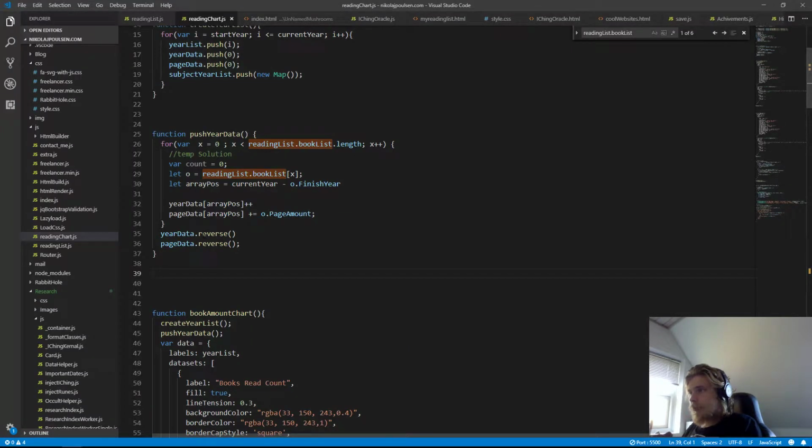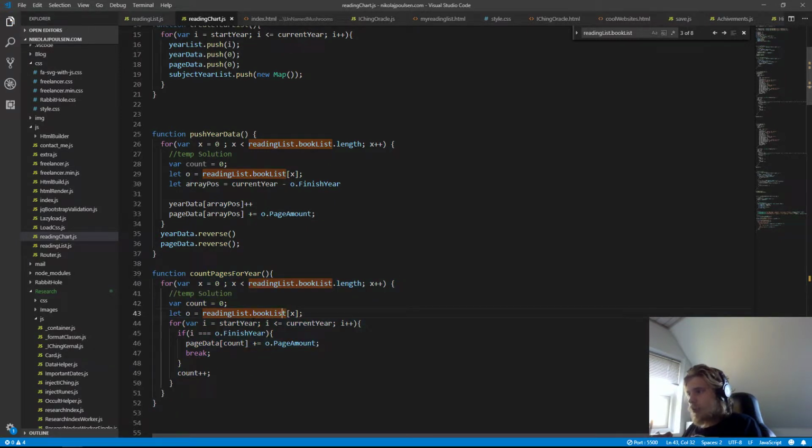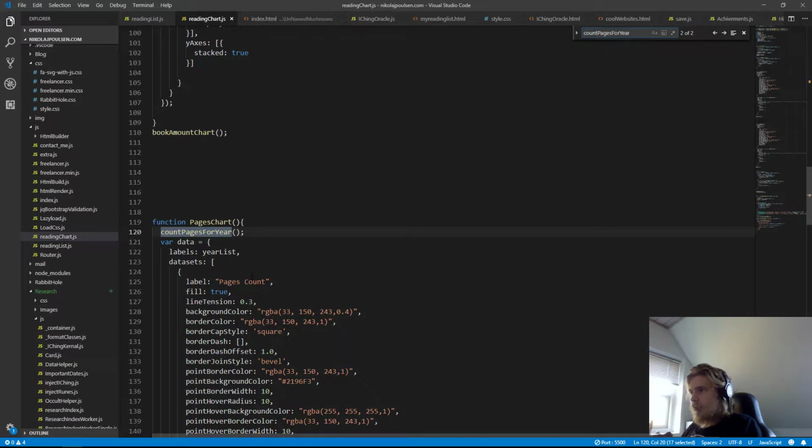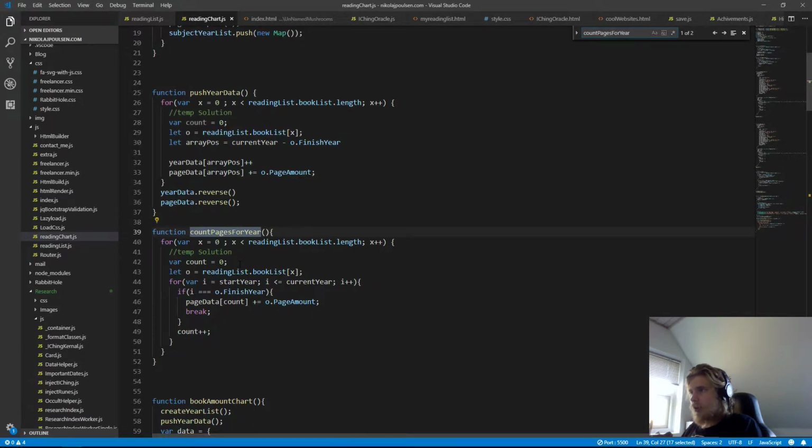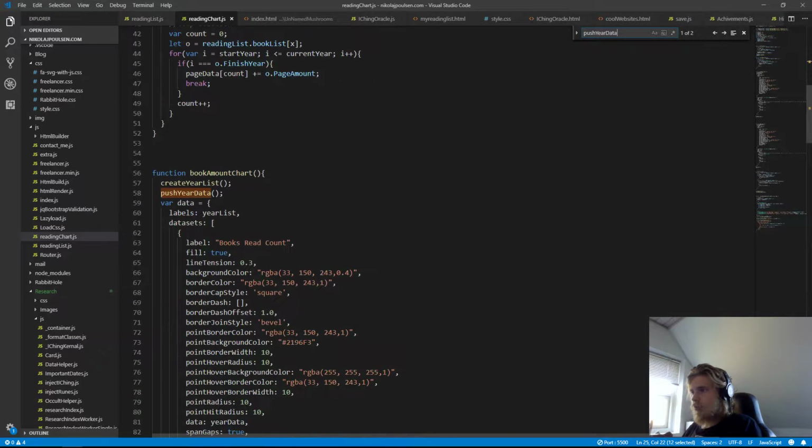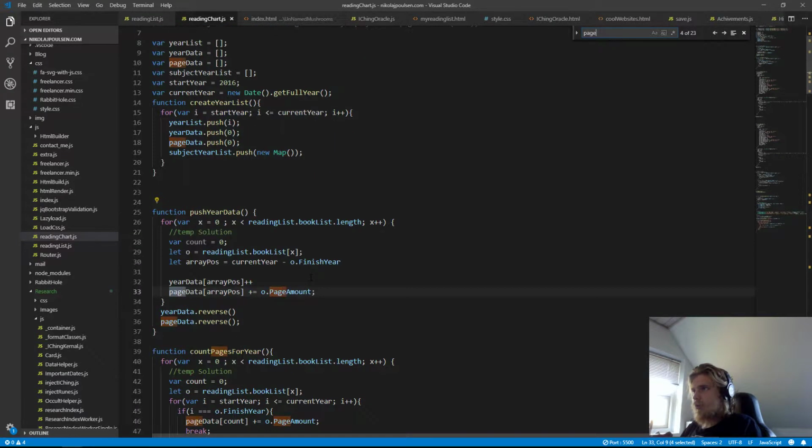Okay, so that did not work. So that page amount. Let me see. What do we do here? We get page data. Page data reverse. Put it in the array. Maybe I have not counts for a year. Maybe it's not created yet. Page. Oh, it should be created.